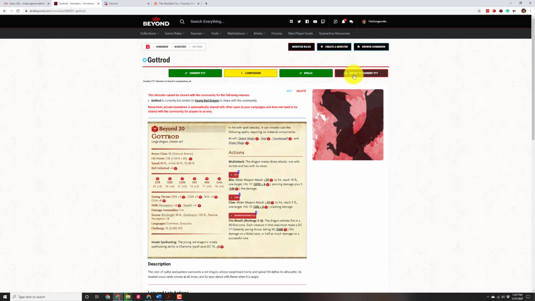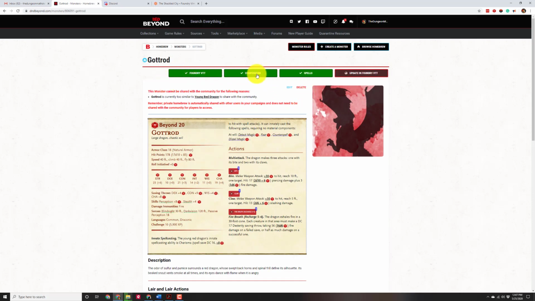I want to import it in. I'm supposing that had I clicked Compendium, it'd do something similar, but I haven't done that. I don't want to try it on a video. So here I go. Import into Foundry VTT. And once it updates, which takes a little bit, you can see that now it is in my compendium. We're still linked, the spells are there, and if you made any changes, you could update it again.